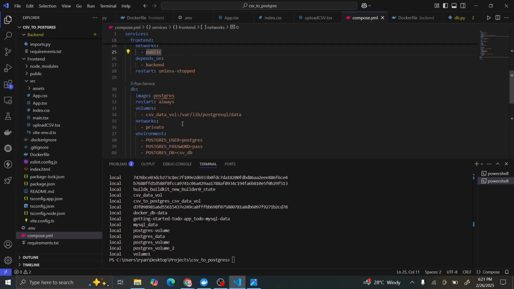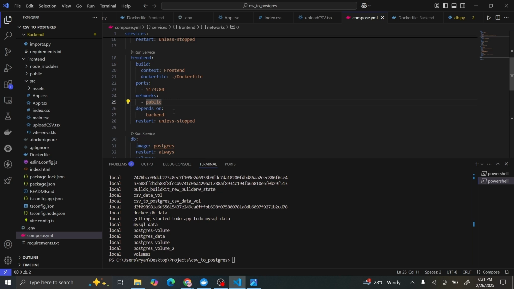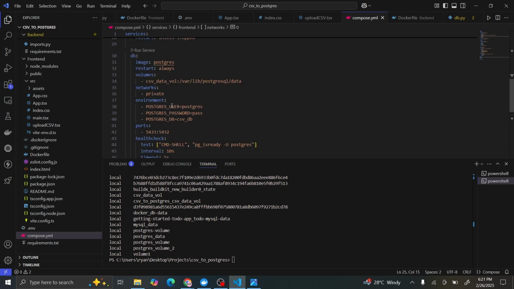Our DB, the image is postgres. You see these other ones, I didn't use image because I'm creating the image by building it directly using the Dockerfile. But since the DB, I'm not building it, I'm pulling it from an image called postgres. It's going to do that. Restart always. The volumes you can remember, as you had said when writing the command to run the container, the Postgres DB, you put it CSV data vol, then /var/lib/postgresql/data. The network is private. Remember the environment variable.